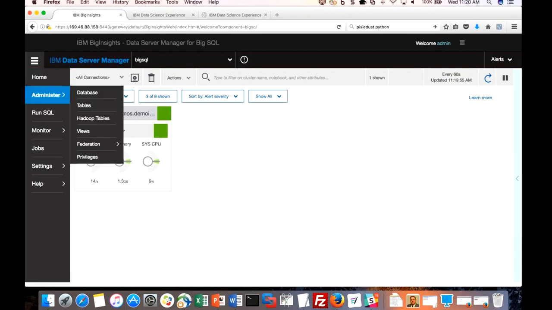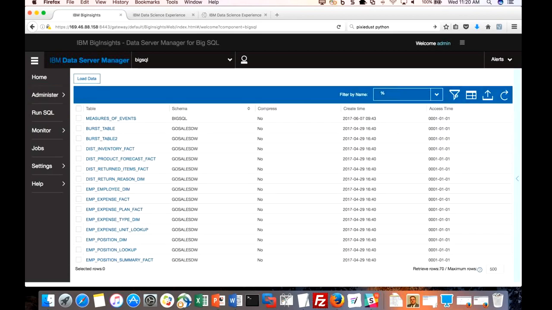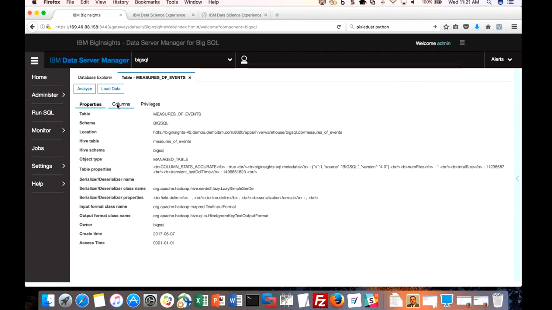So if you have the proper permissions and you're an administrator, you would be able to administer the different objects just like you would any other database. One difference with Big SQL is we have an area for Hadoop tables. The particular table that we're working with here, I already preloaded. It was a data file that's sitting across the cluster. It's called measures of events.